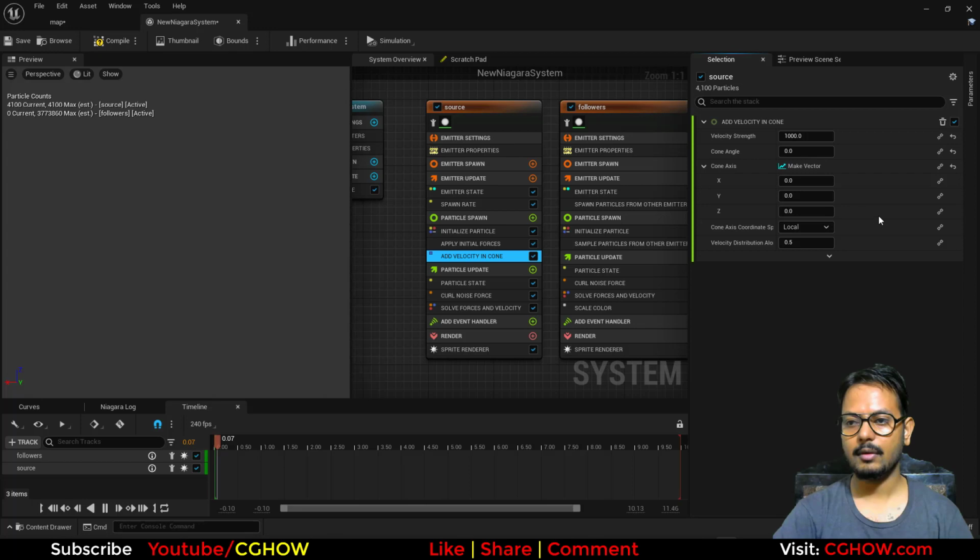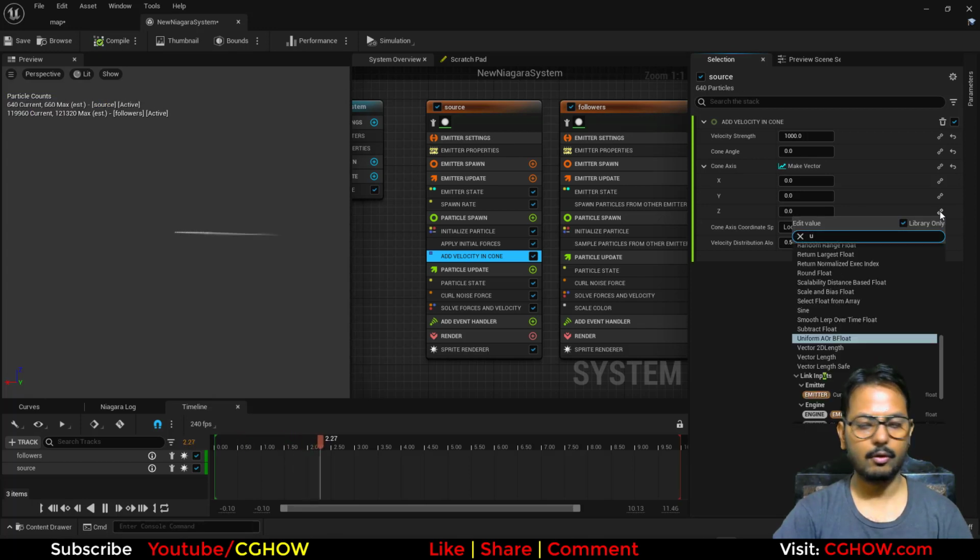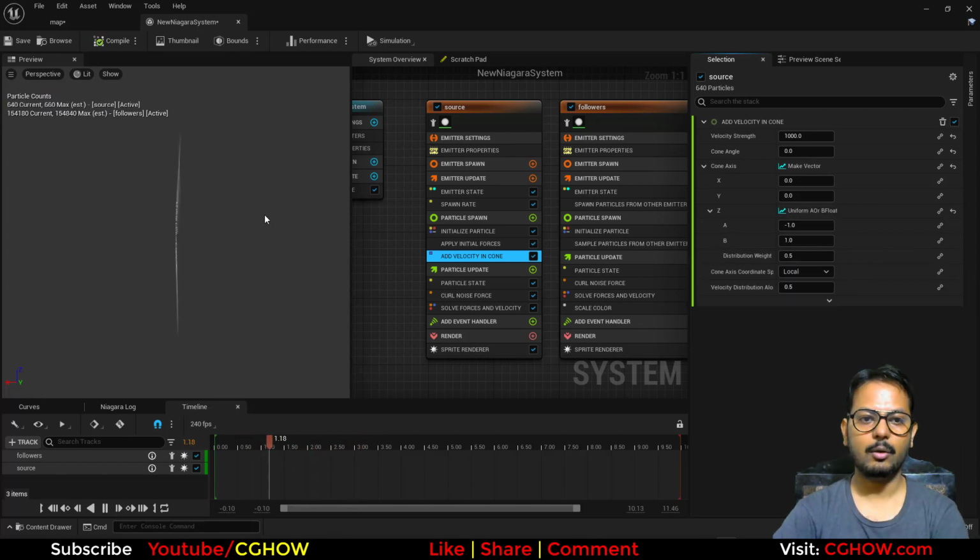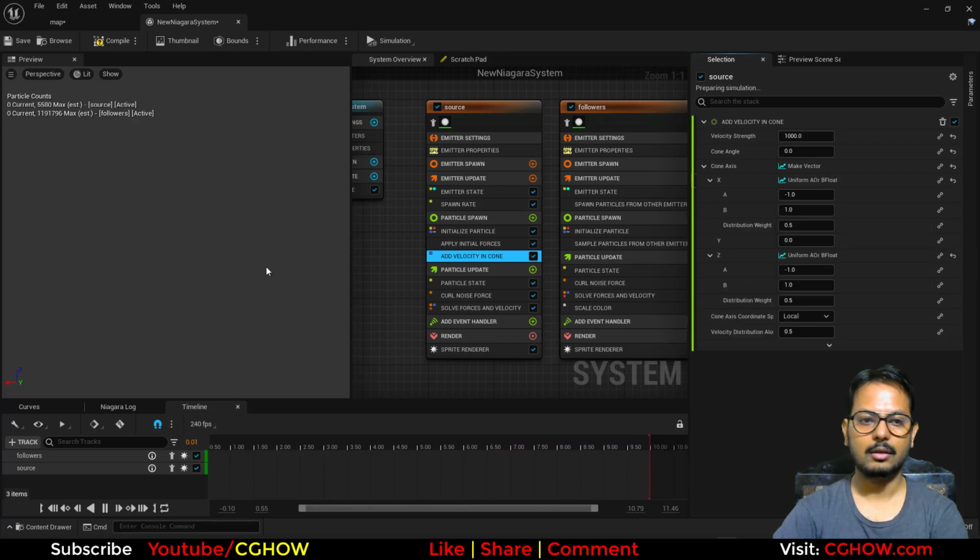and if I break this and make the z uniform a or b, so now because it's -1 and 1 it is in both sides, and same I can copy paste to my x. So now I have a cross, and the intensity is a bit high, so you can decrease that. So this is cool.